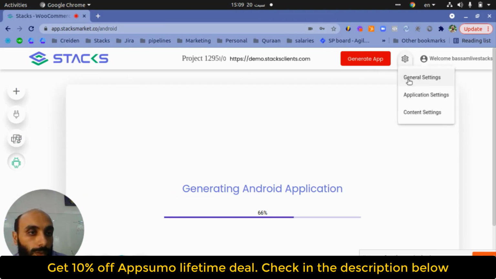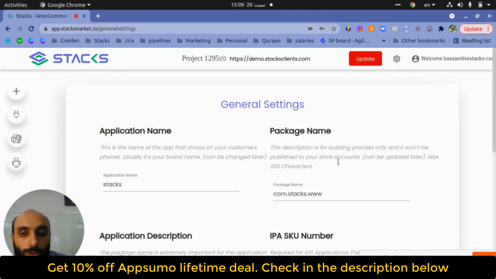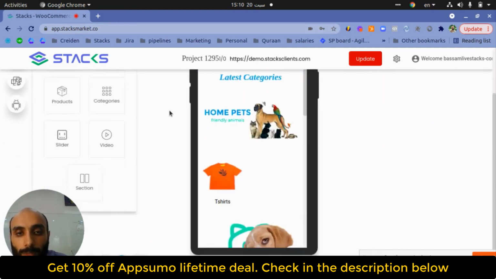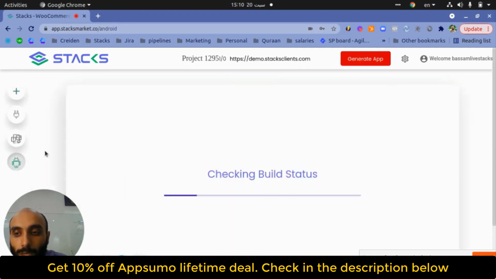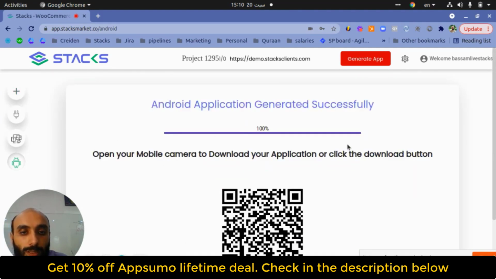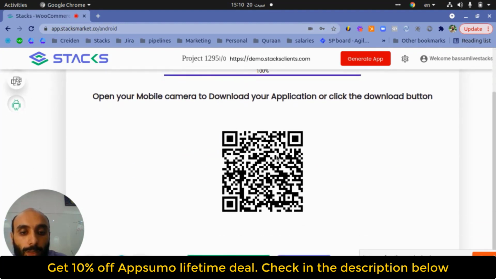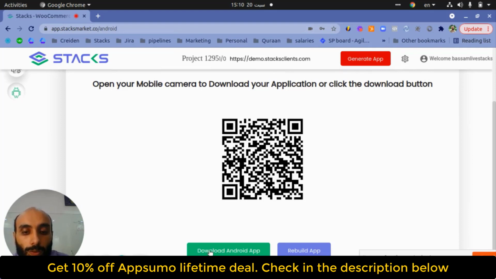And you can go to the settings anytime you want and change the name. If you have changed the name of the application, then you need to make a new build. But rather than this, I don't believe that a new build will make any other difference. So the application is generated 100%. Now you can either download the application through a QR code or download it from this button, download APK, and install it on your phone.